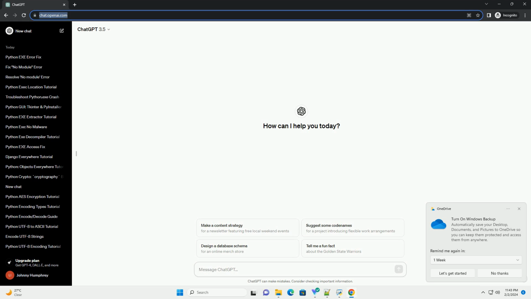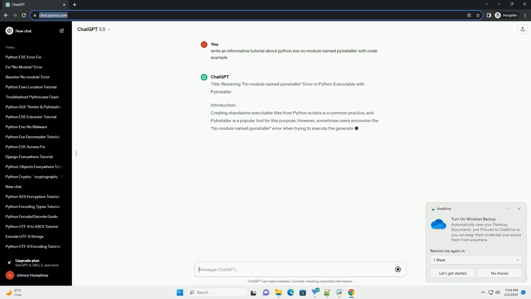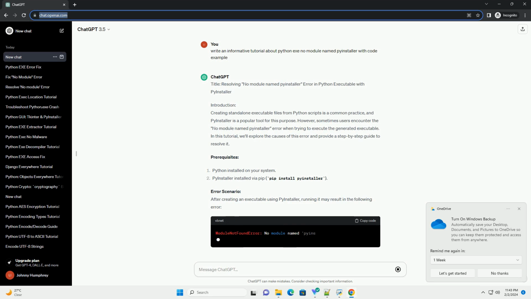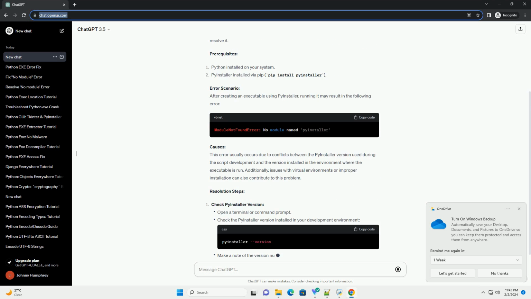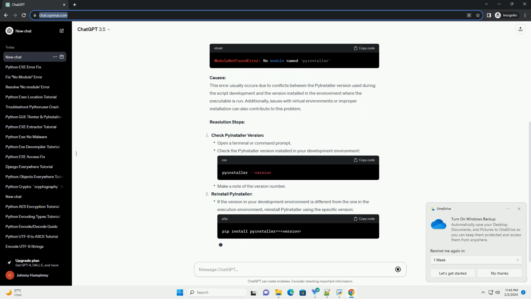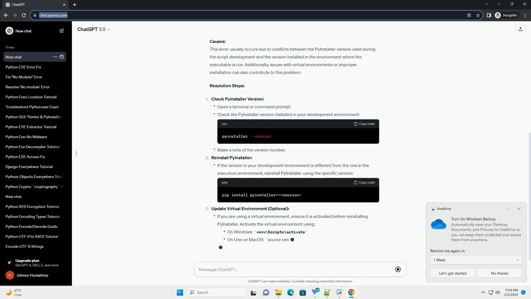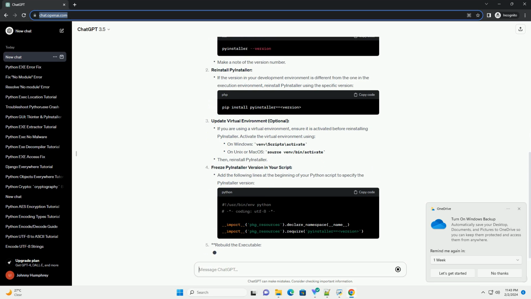Title: Resolving no module named pyinstaller error in Python executable with pyinstaller. Introduction. Creating standalone executable files from Python scripts is a common practice, and pyinstaller is a popular tool for this purpose. However, sometimes users encounter the no module named pyinstaller error when trying to execute the generated executable. In this tutorial, we'll explore the causes of this error and provide a step-by-step guide to resolve it.